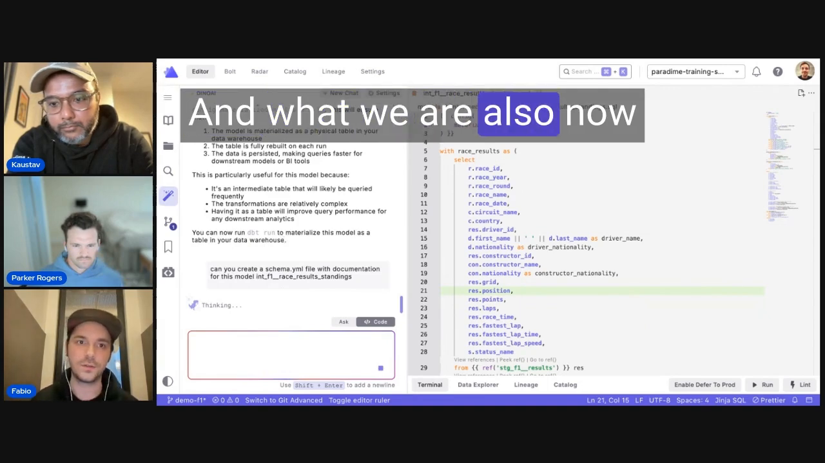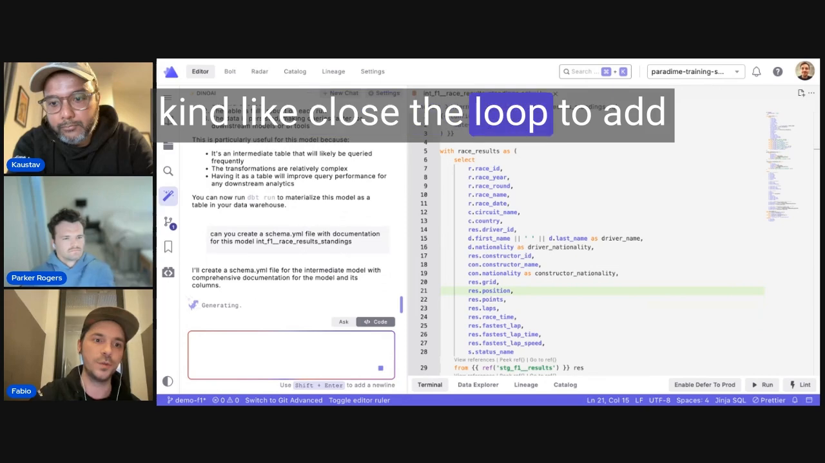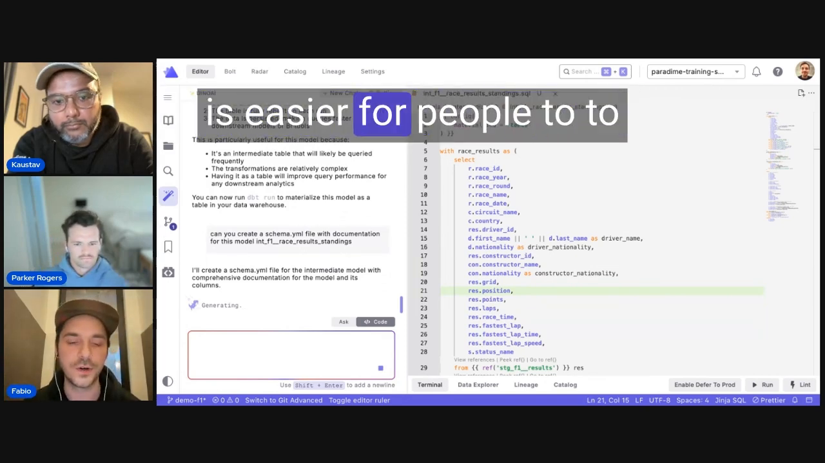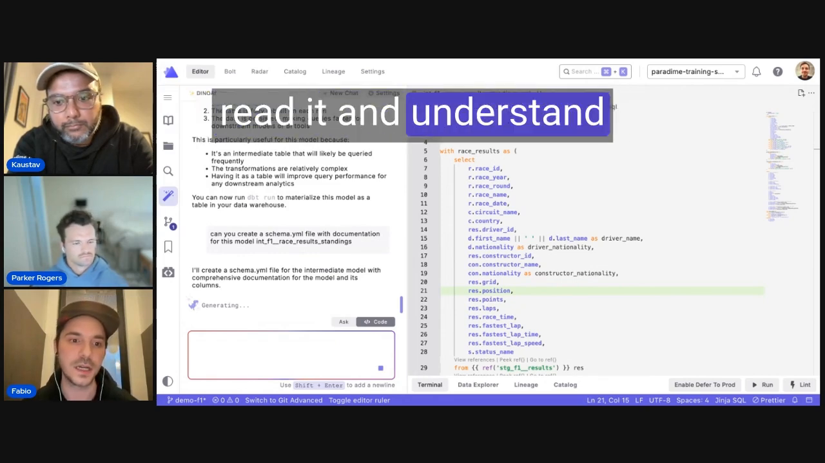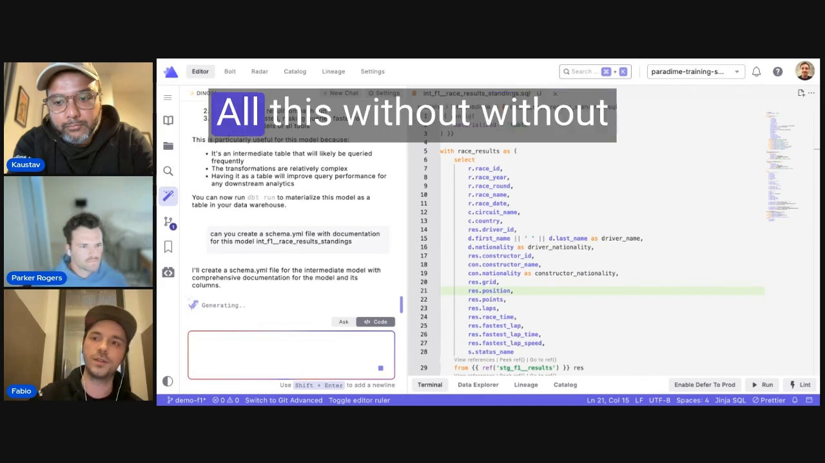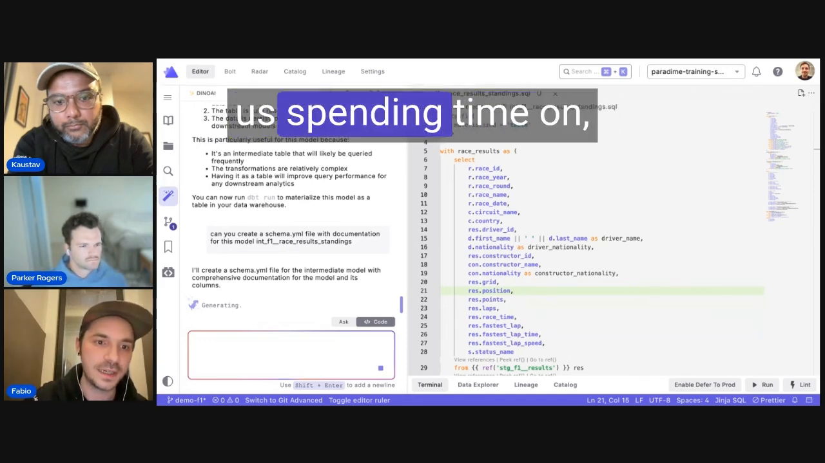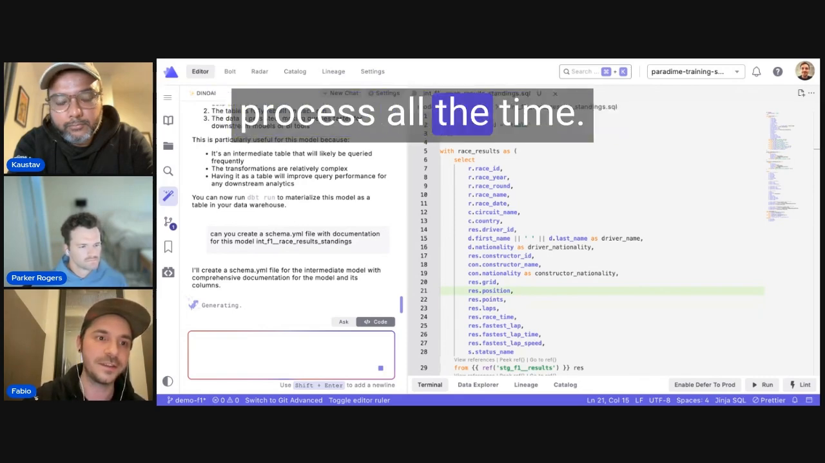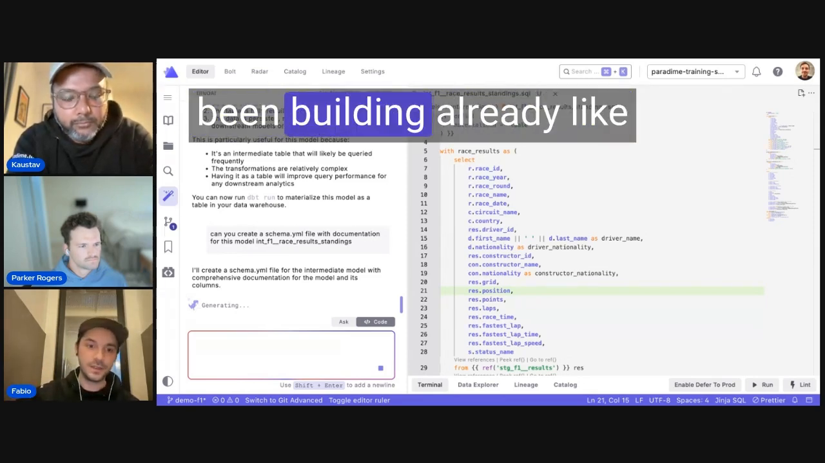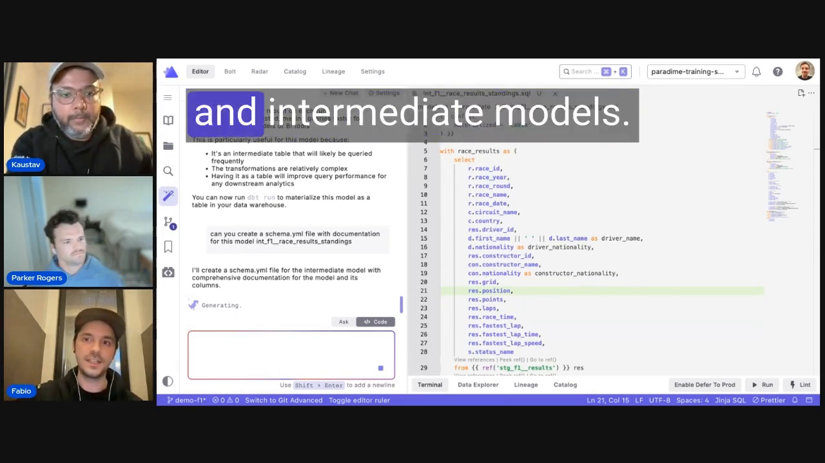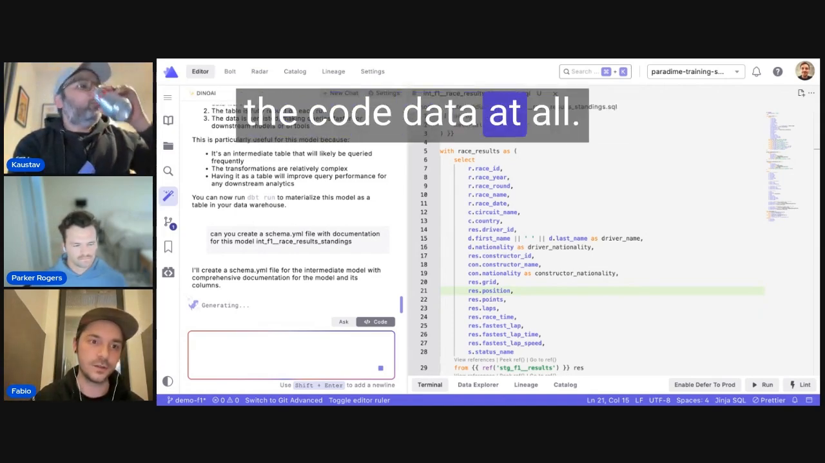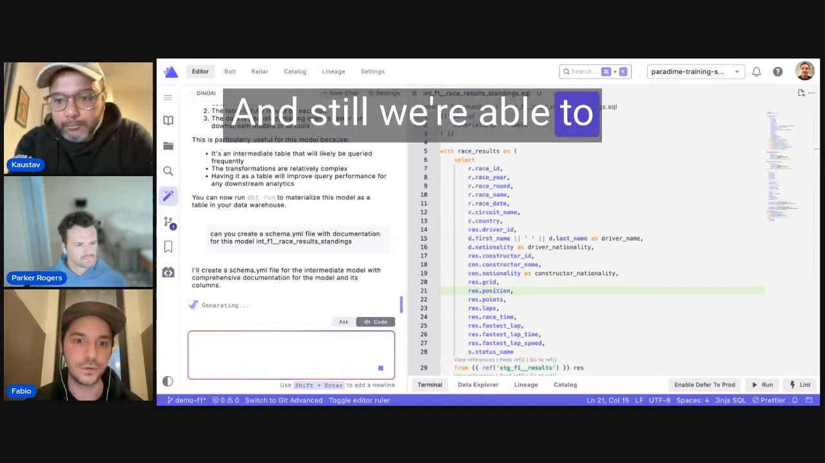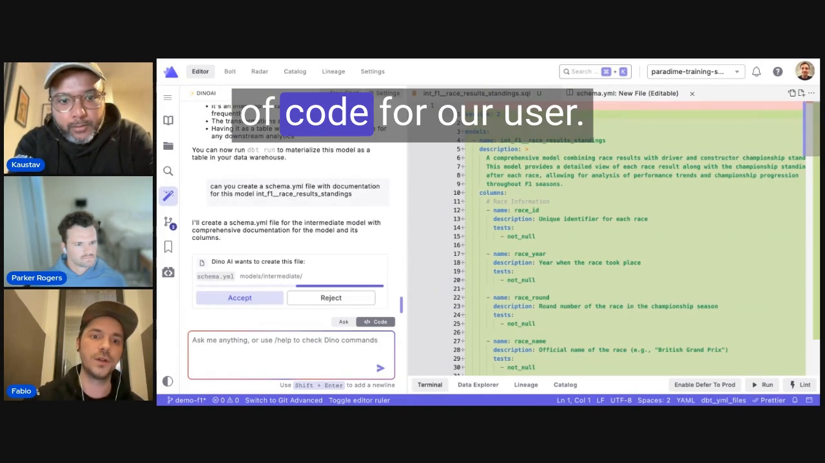And what we are now finally instructing it to do is to close the loop and add some nice documentation for us so that this model is easier for people to read and understand exactly what it does. All this without us spending time on formatting YAMLs. It's a pretty painful process all the time. So, we've been building already like 7 or 8 dbt models and intermediate models. I haven't touched the code editor at all. I haven't written any single line of SQL yet. And still we're able to produce a great quality of code for our user.